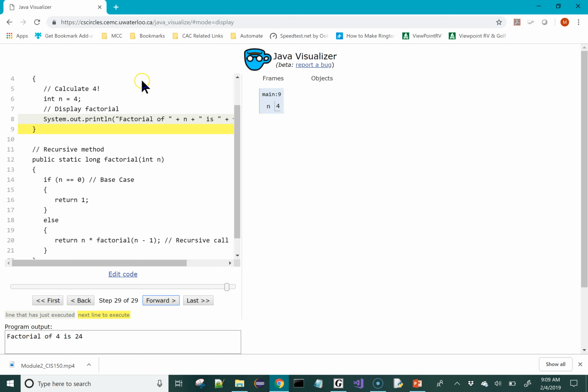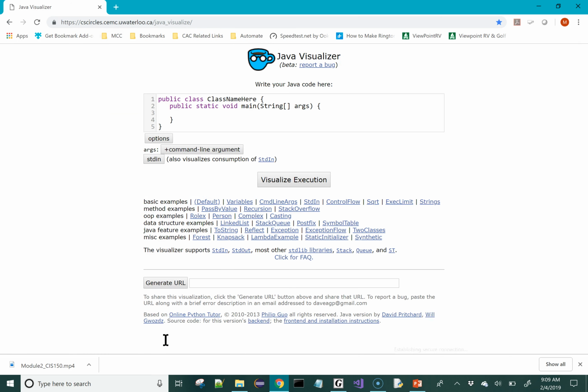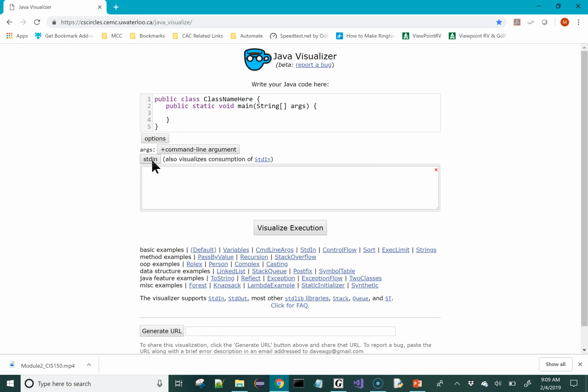So this is definitely a nice little tool if you want to walk through and visualize your code as it's going through statement by statement. If you're going to have the user input a value, then you would click on the standard in, and then specify your input values, one on each line, and that way the program will receive those as input, and you can go ahead and execute those statements and execute that program.